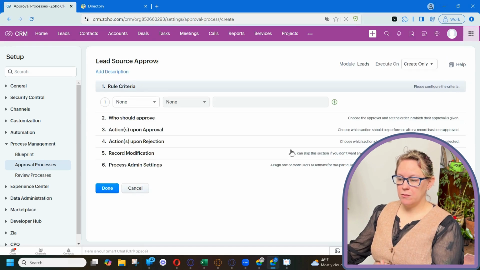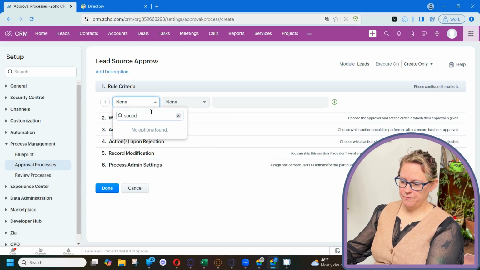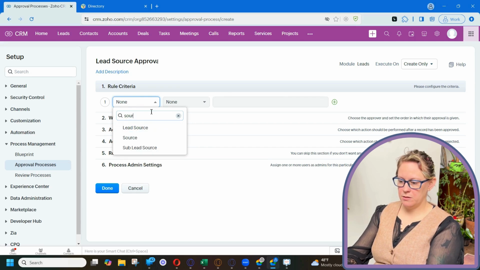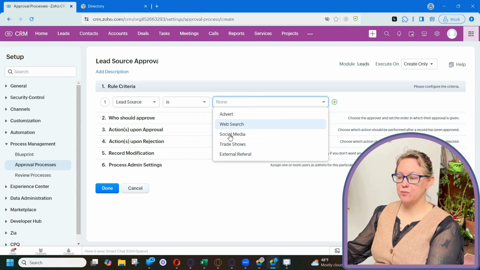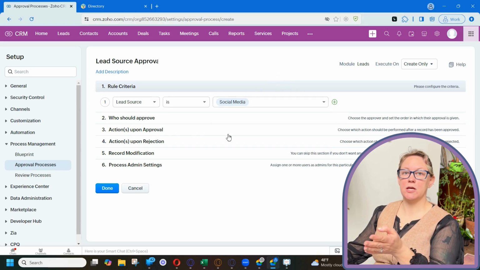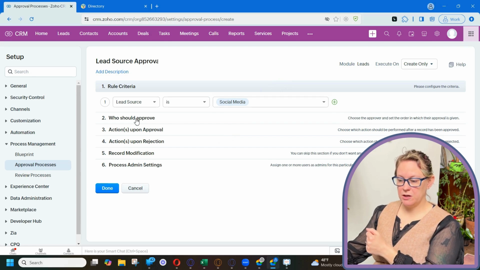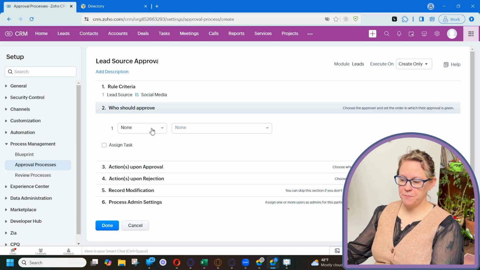All right, so now we've decided what it applies to, when it should trigger, and now we can say specifically under the criteria that the lead source is, let's say, social media. All right, so if a lead is created and the lead source is social media, then we choose an approver and it needs to go through an approval process.